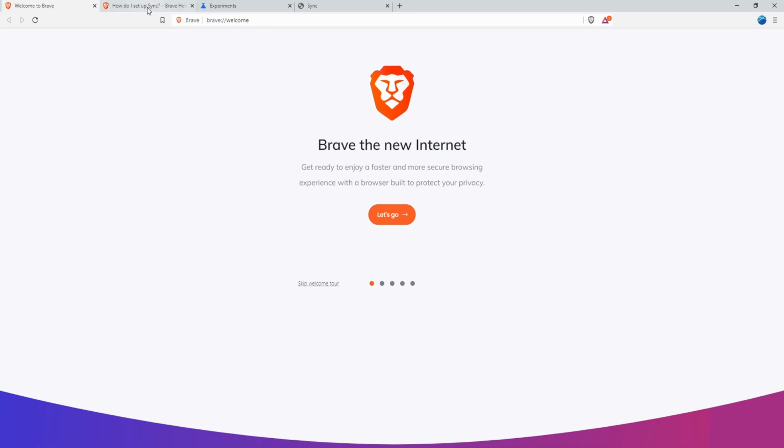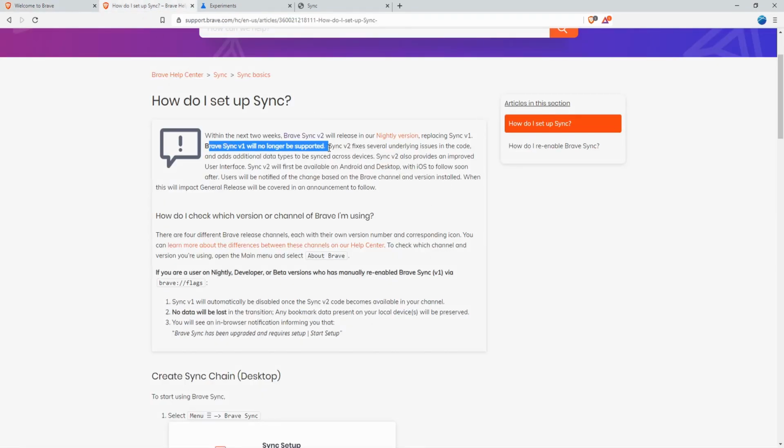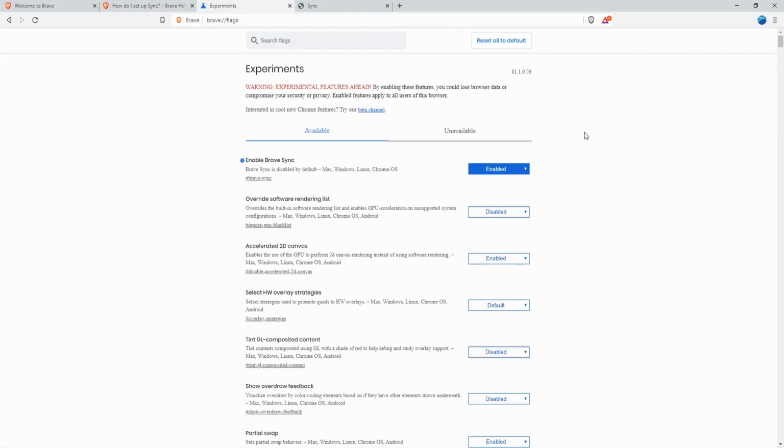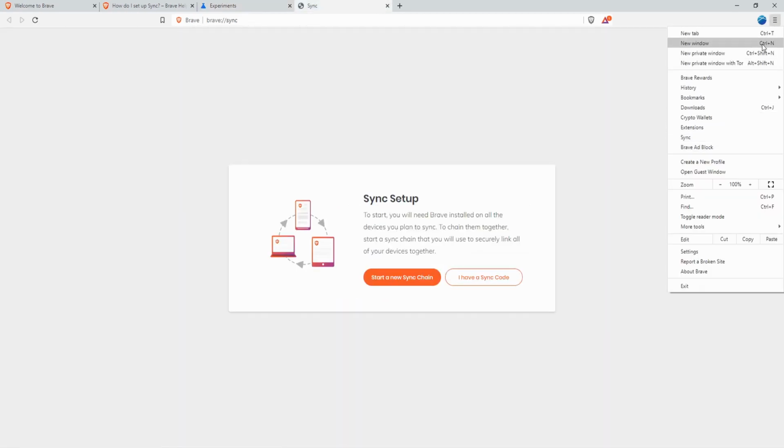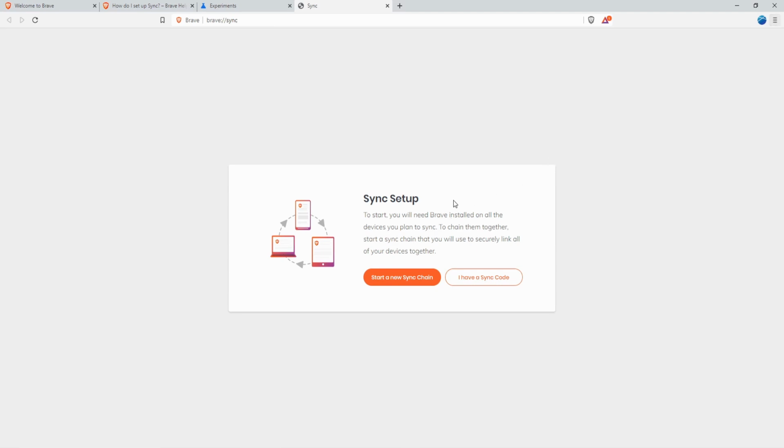Now, before it was something that was there by default, but it kind of looks like they've done away with the original version of Brave Sync. So as far as I can tell, to use Brave Sync at the moment, you need to go to the experiments page, brave://flags, and then enable Brave Sync here, which will allow you to open up the synchronization page by going to the hamburger menu in the top right hand corner. And then you just go down to where it says sync and you will get this page.